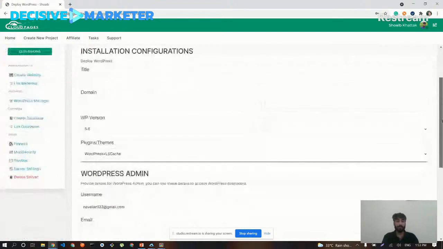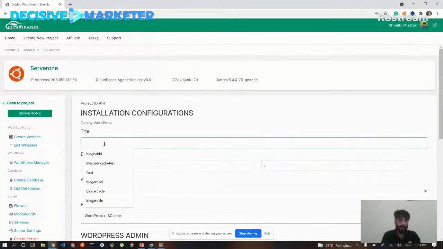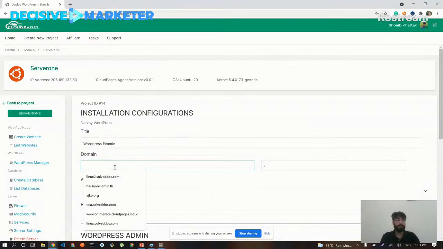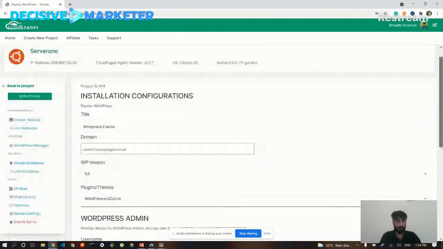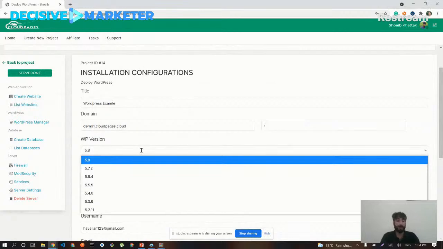Here on this screen, you have to provide details to deploy a WordPress on any domain, like what title you want to add on your website. Like I am adding a WordPress example. Which domain you want to use to deploy WordPress? Like demo one dot cloudpages dot cloud. I added the domain. Then you can select any version of WordPress.